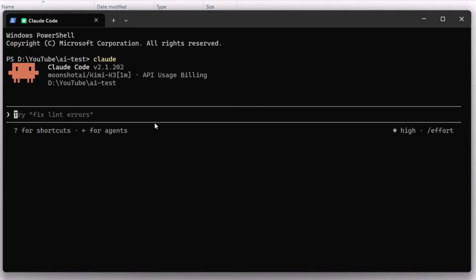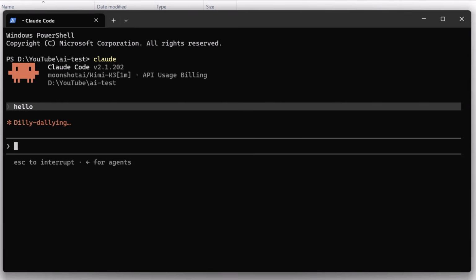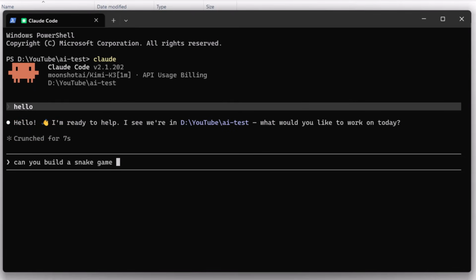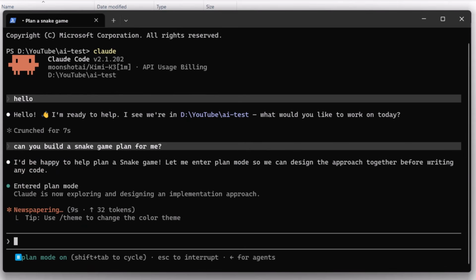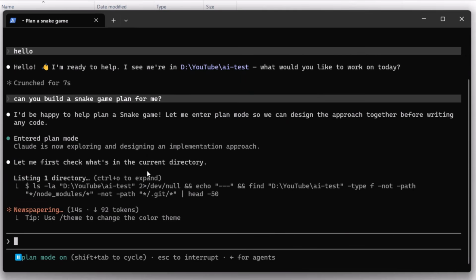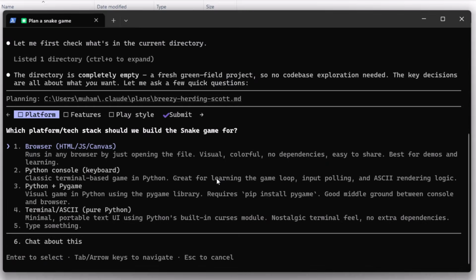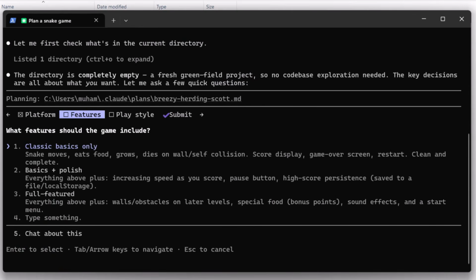Welcome back everyone. In this video, I will show you how to access and get the Kimi K3 model API key and use it inside Claude Code for free. Okay, so let's get started and I will show you the whole setup. Step by step, we will go to access the Kimi K3 API key from the model website and use it inside Claude Code.